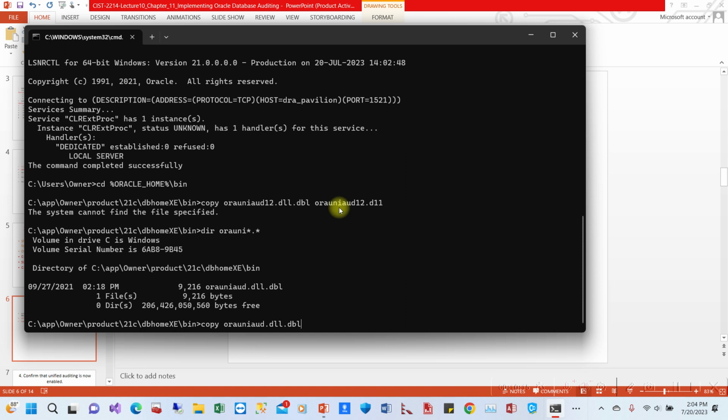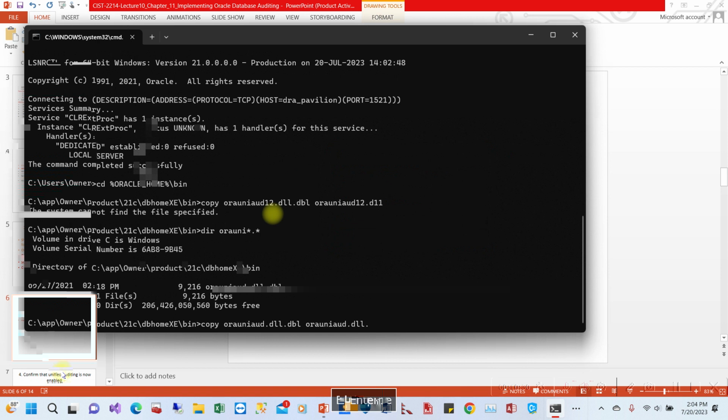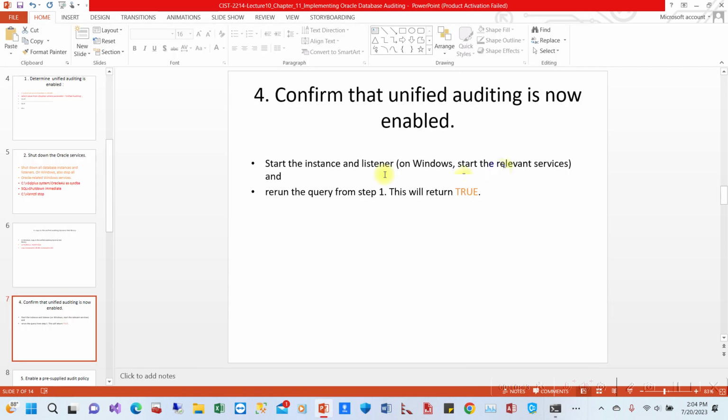They already have 12 there, so we can do this. Paste that again, remove this one. You can call that 12 as well. Alright, the file is now copied. So the next thing we need to do is start the instance and the listener and start the services. And we are now going to start the database again.